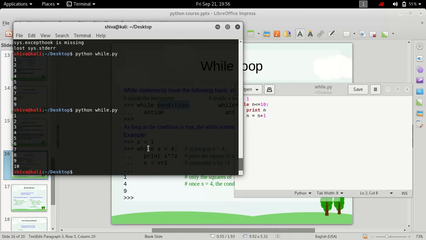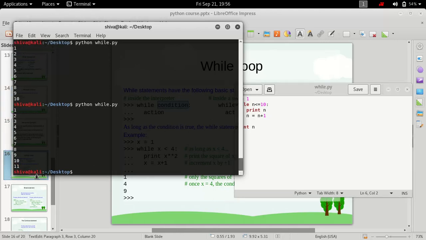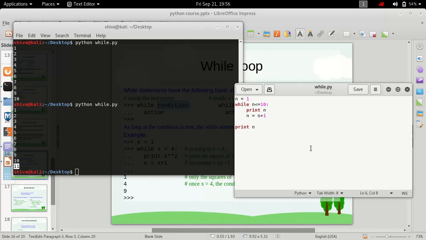One more thing to notice is this: if I exit out of this loop and now print the value of n, then at the end of the while loop the value of n will be 11. So this will print 11. Here you see. So that's how the while loop works.